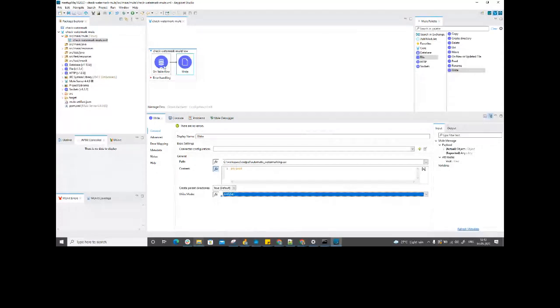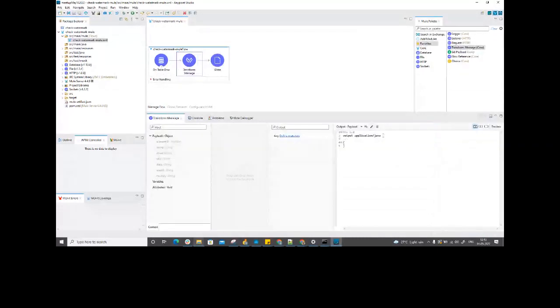Now my database output will be in Java format, and I want to write it in CSV format. So naturally I'll have to transform my output. I'm going to use the transform message component, and here I want to convert my output into CSV format. I don't want headers as of now, so I'll set header equals false. And what do I want to push? I want to push my payload. Whatever payload the select operation pulls out from my database, I want to convert into CSV format and write it in the file operation.